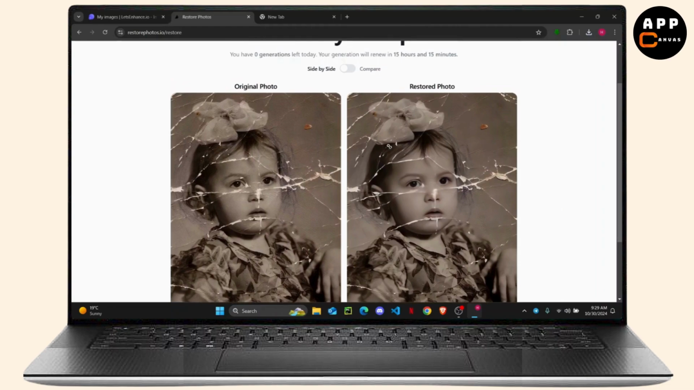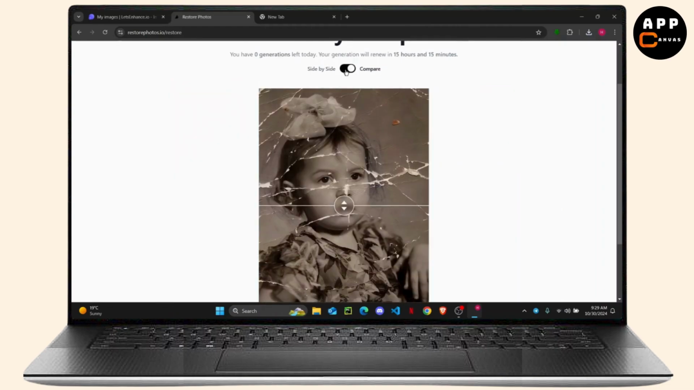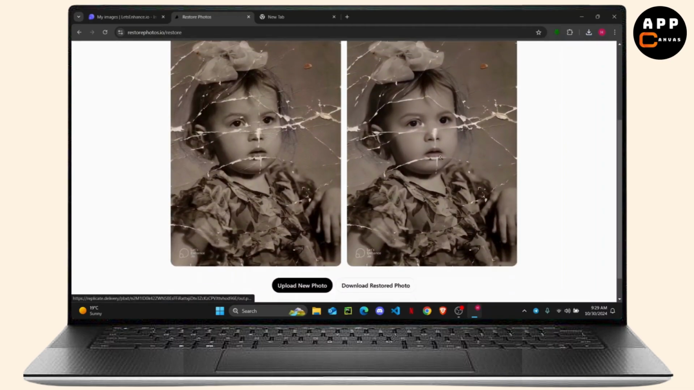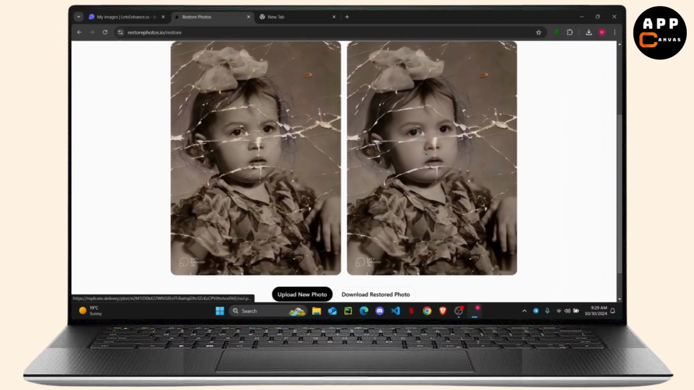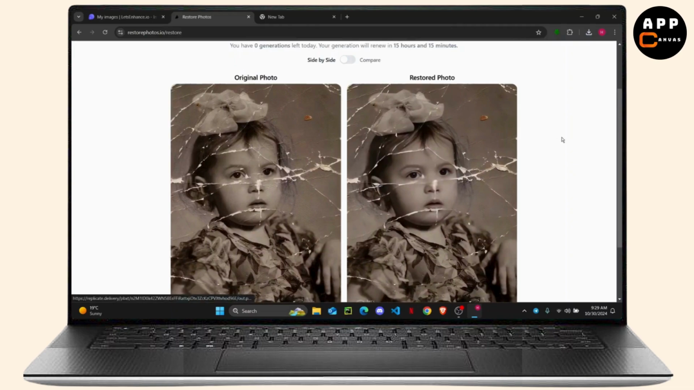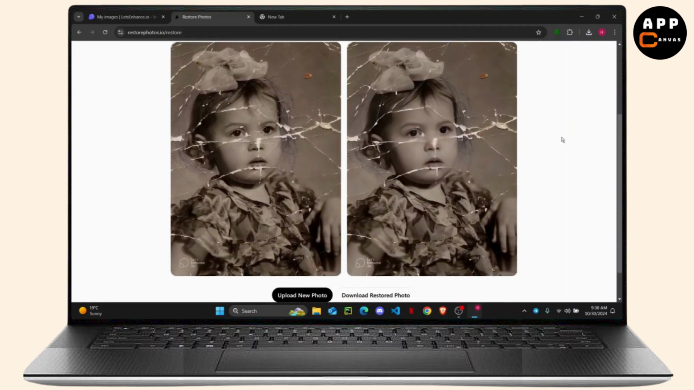Alright, so here is the restored photo. You can compare it side by side like so, or you can view it side by side. So let's do this, and you just have to upload a new one if you want, or you can download the restored photo. And there you go. These are the free AI tools that you can use to restore your old photos.